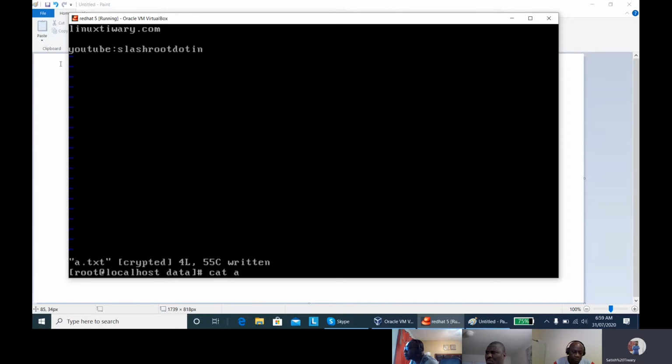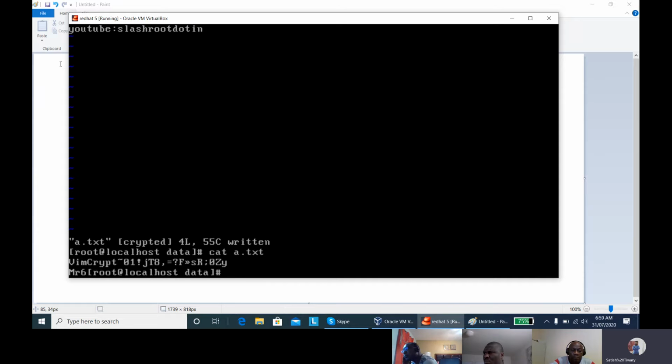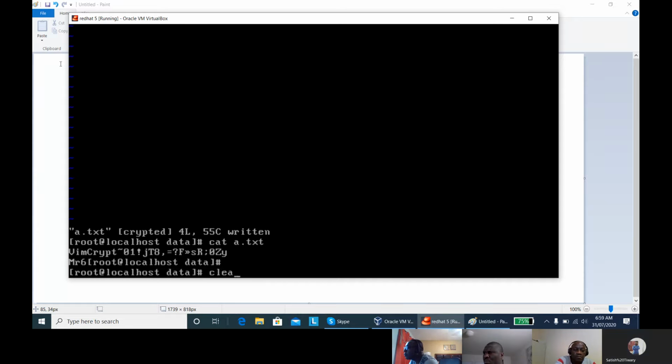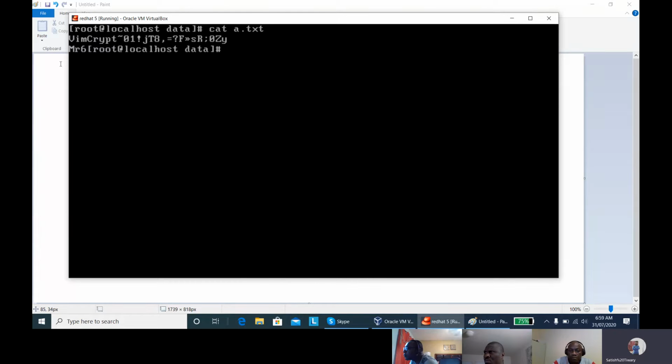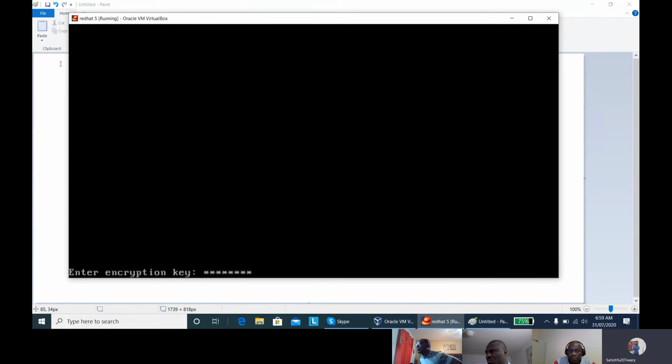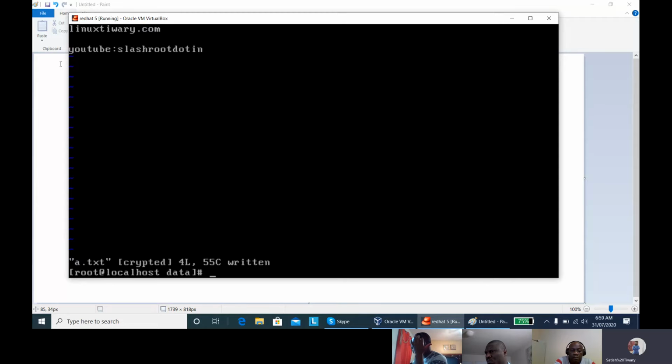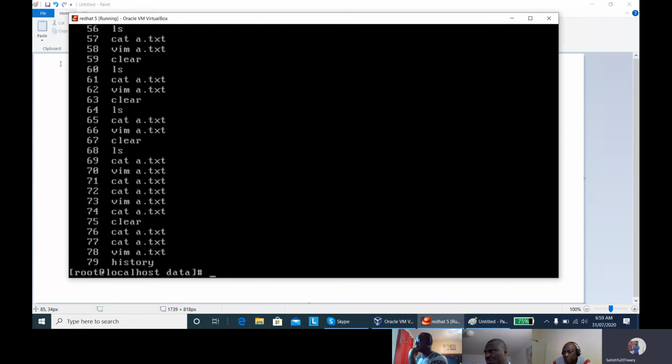Now you can check cat a.txt, and you can see the file has been encrypted. It means if you want to see this content, again you have to type the password. What is the password? Red Hat 1 2 3, and now you can see this file. So these are the methods to encrypt a file for security reasons using the Vim editor. I hope you have understood all these methods to encrypt and decrypt a file, change the password, and remove the password.